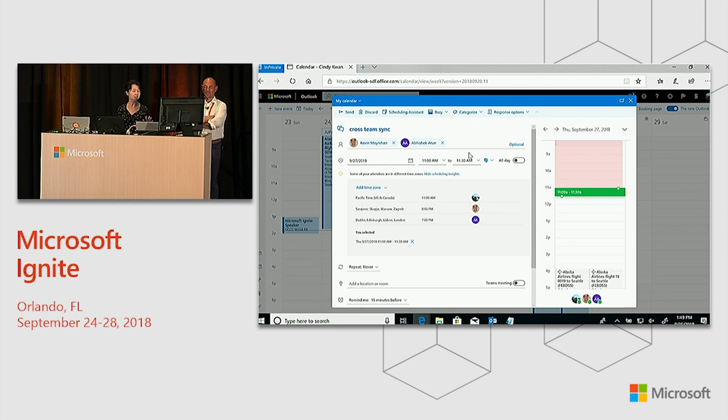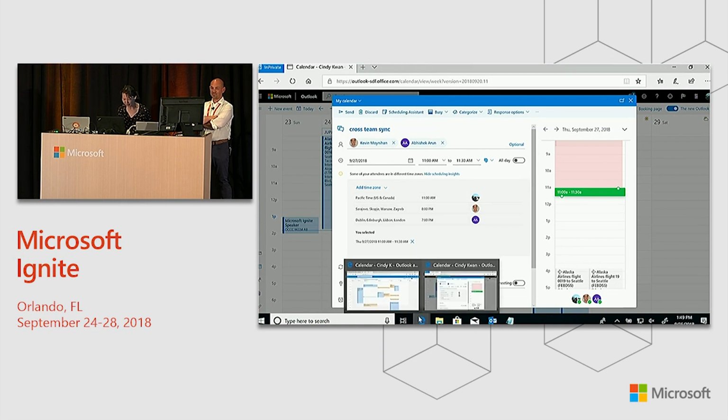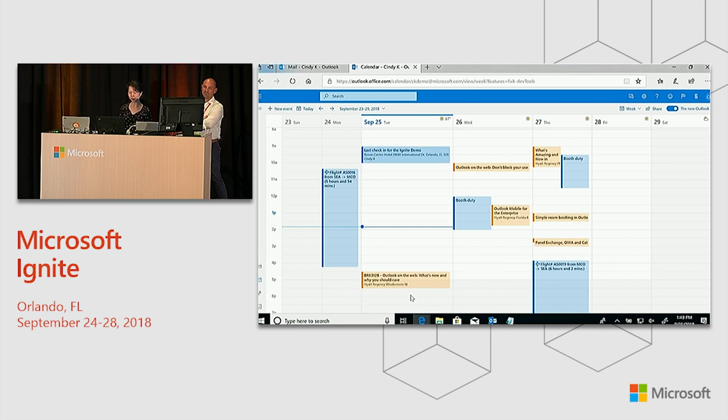So this is our V1 of our scheduling insights around how you can schedule meetings across time zones. We're still continually iterating on it, so I would love to hear your feedback around any of these scenarios at the booth. Finally, the last scenario I want to show you is around meeting preparation.